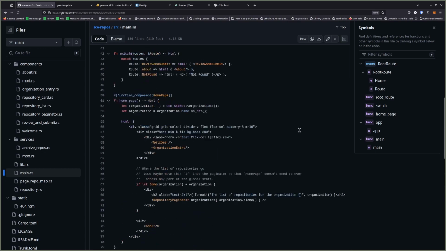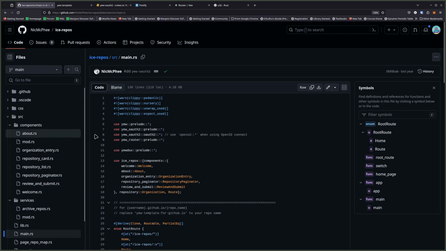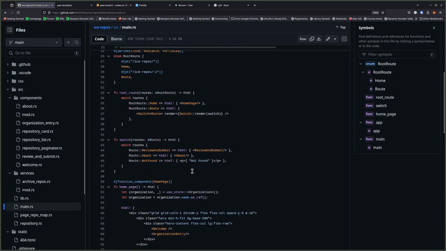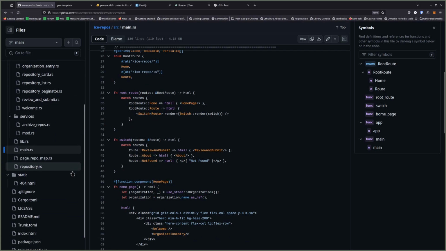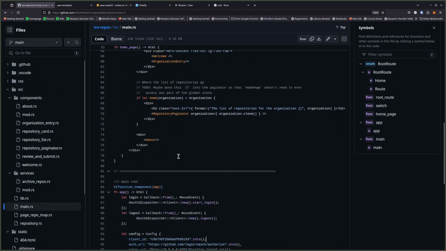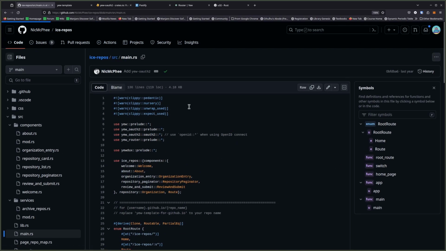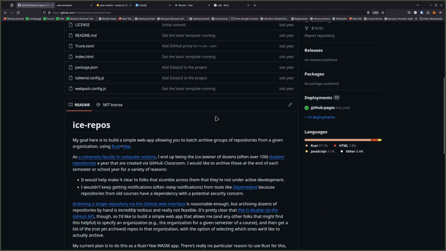Shouldn't we be using a base URL for GitHub? Here, let's see. Do they have, well, let's read the README. Maybe there's something in the README on how to set it up. Maybe.